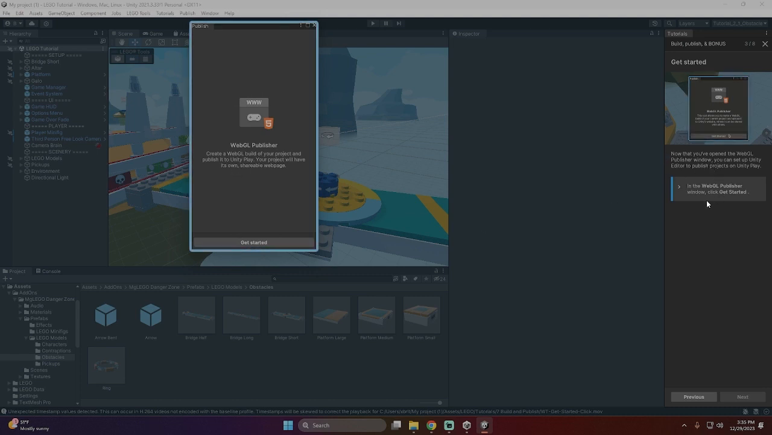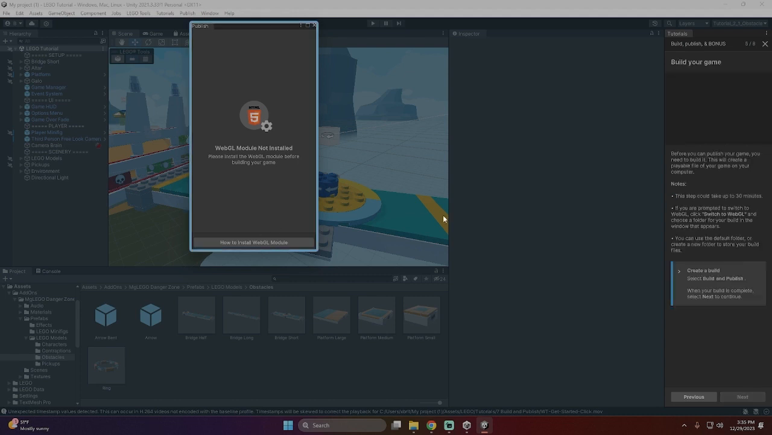Now that you've opened the WebGL Publisher window, you can set up Unity, edit, or publish projects on Unity Play. Click Get Started. Before you can publish your game, you need to build it. This will create a playable file of the game on your computer. This could take up to 30 minutes.